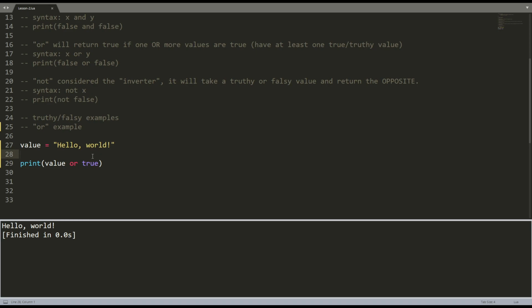So let's say, for example, we actually didn't know if this variable here is going to be truthy or not. So maybe it is going to be false or nil. And so I can almost set a default value by coming down to the next line here and saying that value is equal to value or some default value.